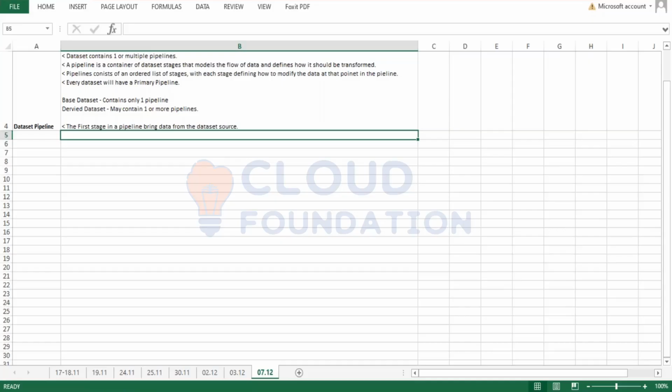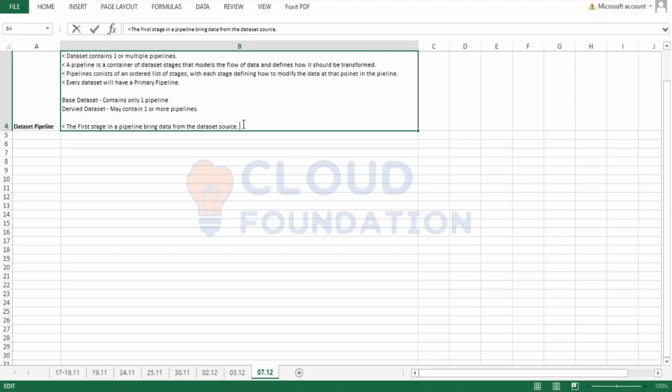When I say data source, this is from where data enters into that data set. So every pipeline will have a data source, right? Now, the first stage of a pipeline is always the stage from which the data set brings in the data, right? So this stage, and I'll show you in the system in a bit.